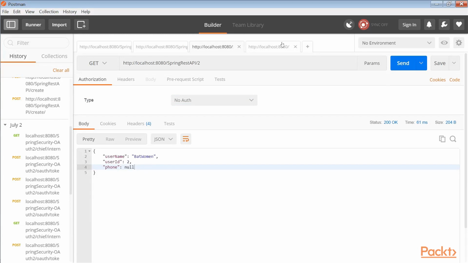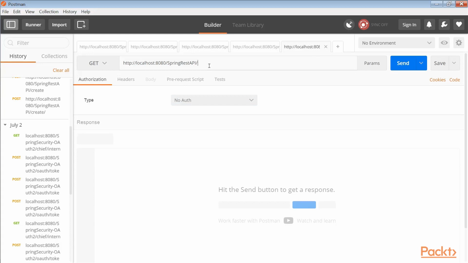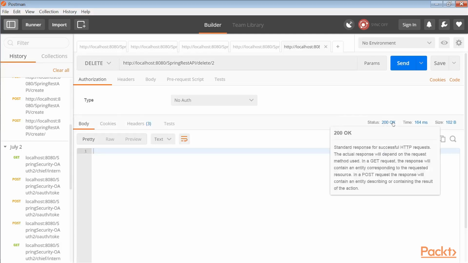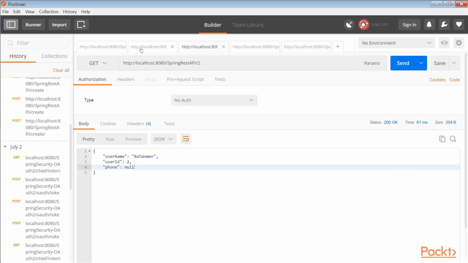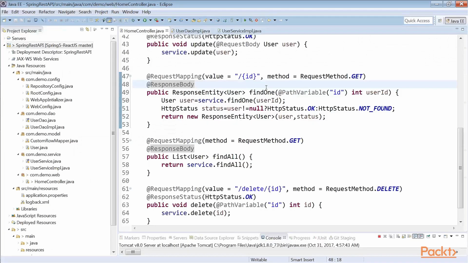Alright, great. Now if you want to delete a user, we will be using delete and the path variable, that is the user ID that we want to delete. The method would be delete, and hit send. Status is okay, and let's see what all the users are. Now you are left with only one user, Batman, having the user ID 1. Now remember, we haven't done any data validation as in whether the ID exists or not.